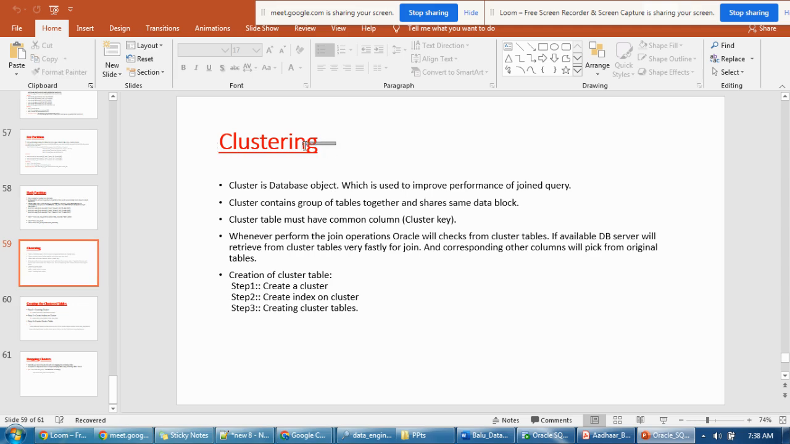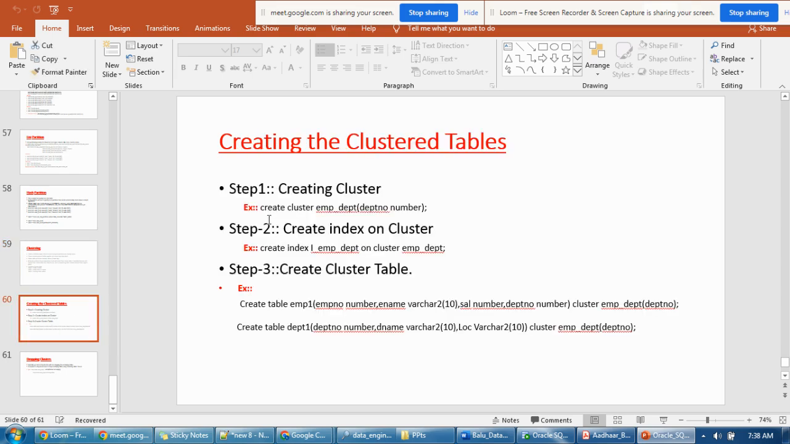Okay, you can add this in your performance tuning topics. Whatever I have explained after constraints, that is completely performance tuning. Index and partition, what I have explained, and cluster. These are all the performance tuning activities actually. Okay, let's see how we can create the clusters.